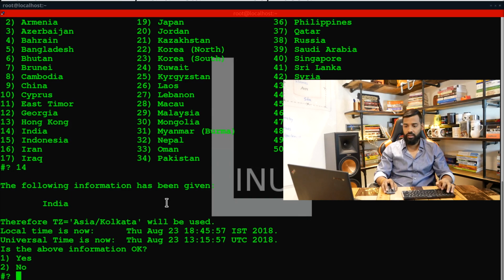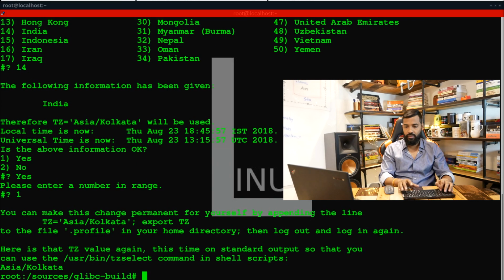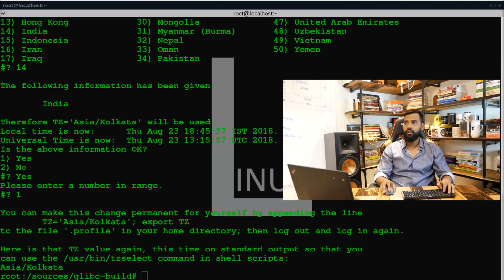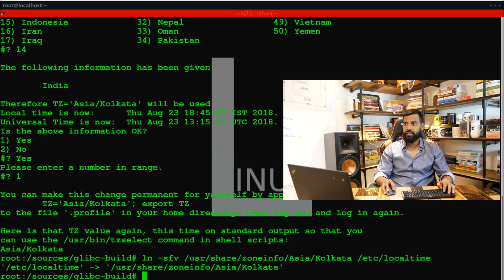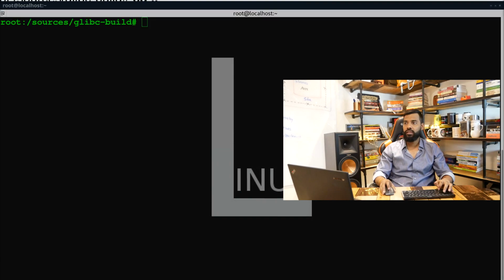Now it's asking me whether the information is all correct or not. I'm saying yes, all is correct. Oh, I need to put a number, which is 1, and Asia/Kolkata has been set. Clear? And just the last thing we need to do about the tzdata is create this symlink. Clear? And we are done with the tzselect data.